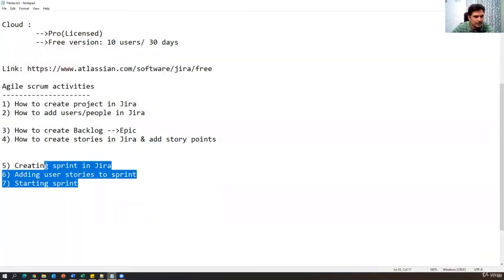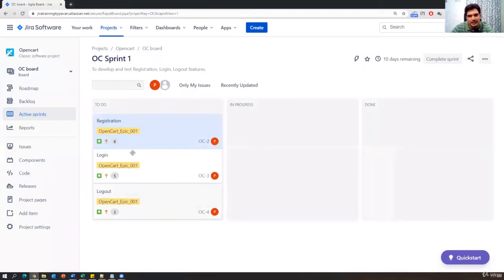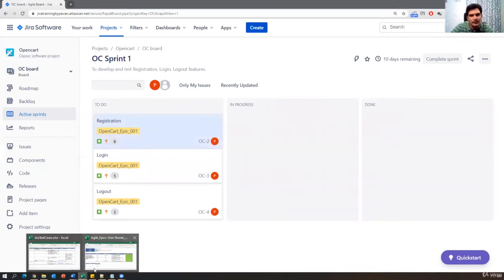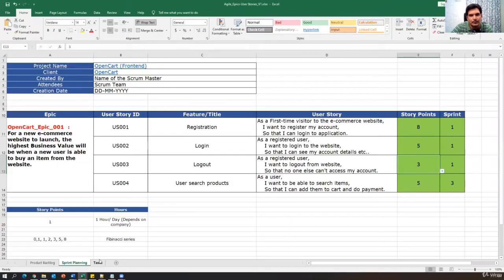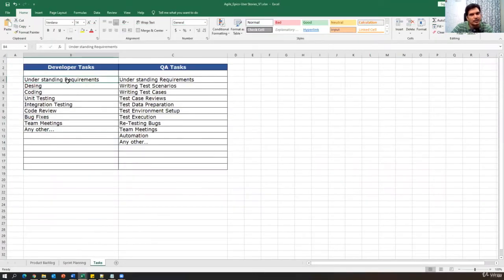Now, once you have started a sprint, each story has different tasks. Suppose registration is my story or feature. For that registration story, the developer will do their own activities, and the tester also will do their own activities, right? So for registration, what are the developer tasks? Normally the developer will perform these tasks: understanding the story or requirement, designing the story, coding the story, unit testing, integration, bug fixes, team meetings. These are all different tasks done by the developer for that particular story.